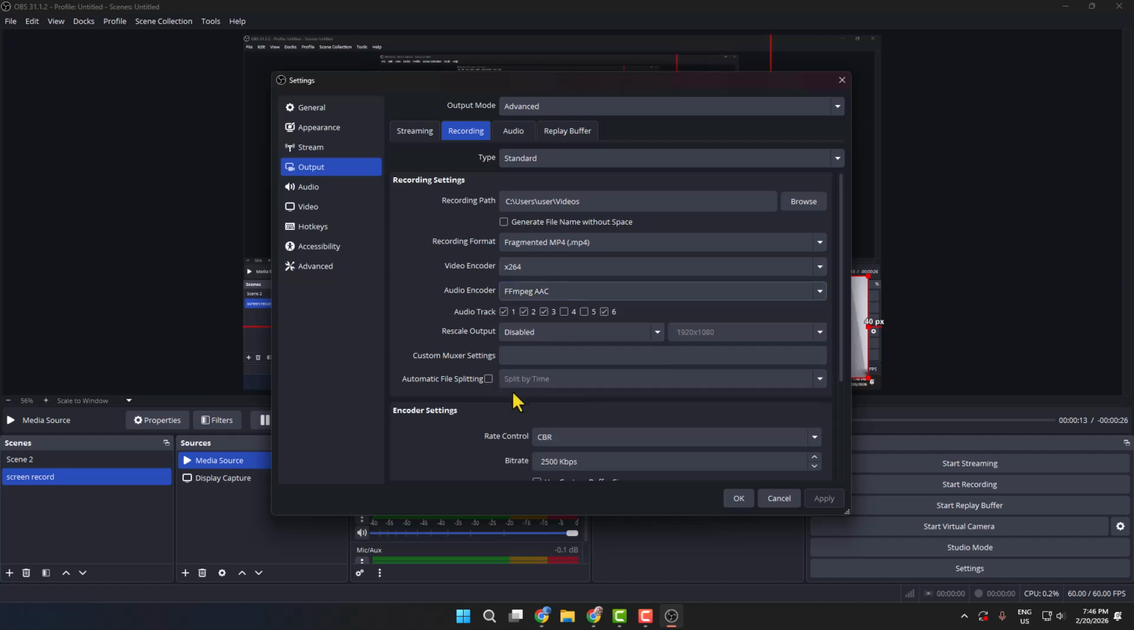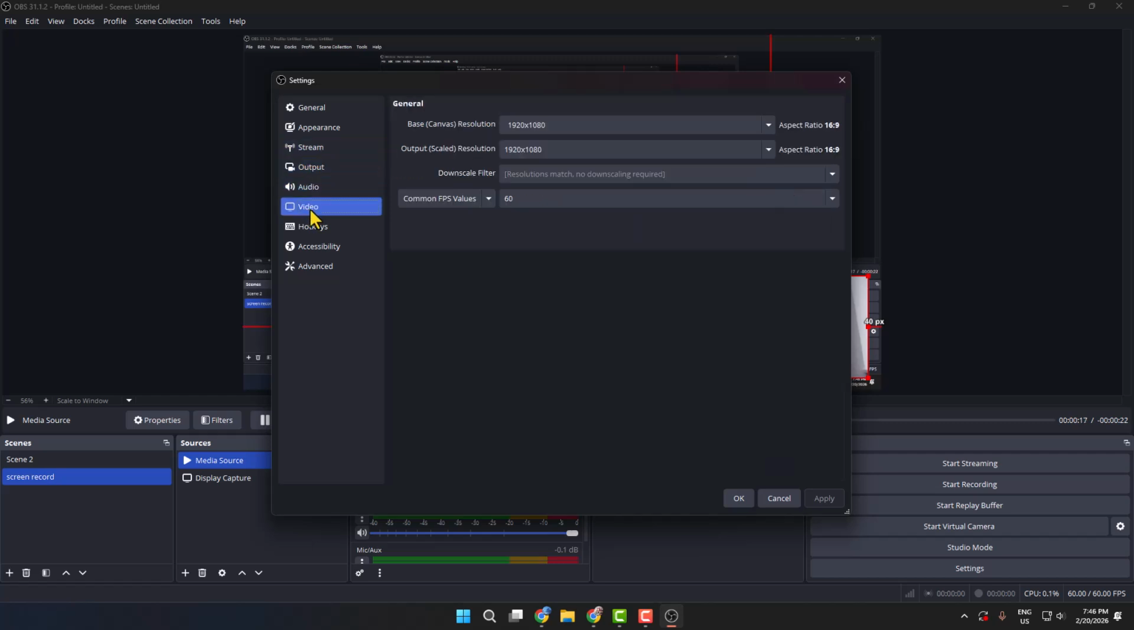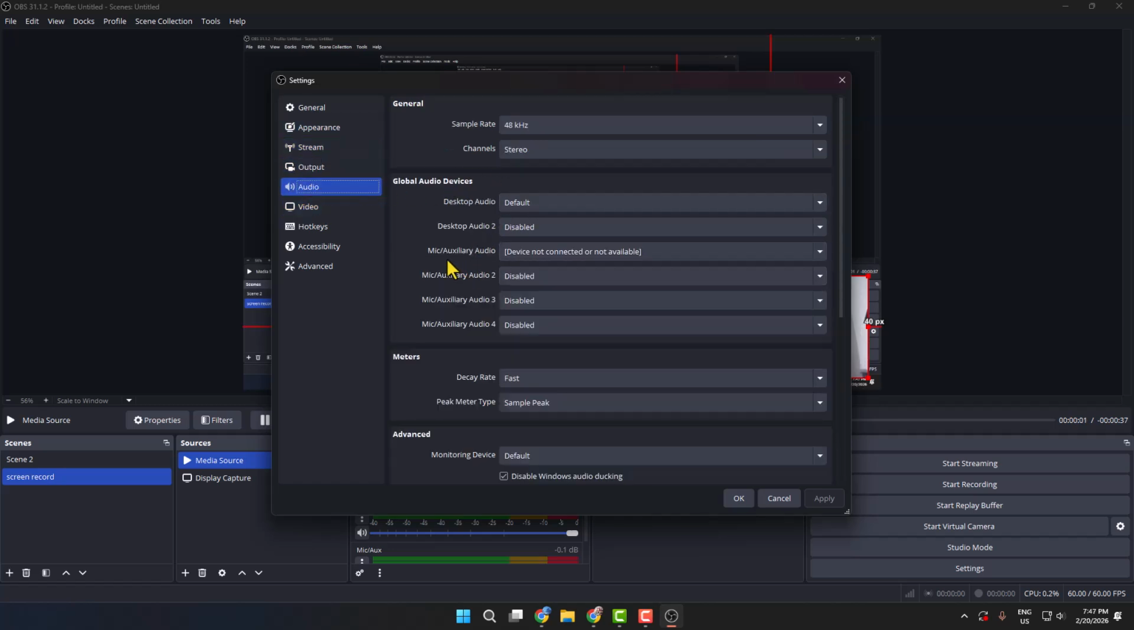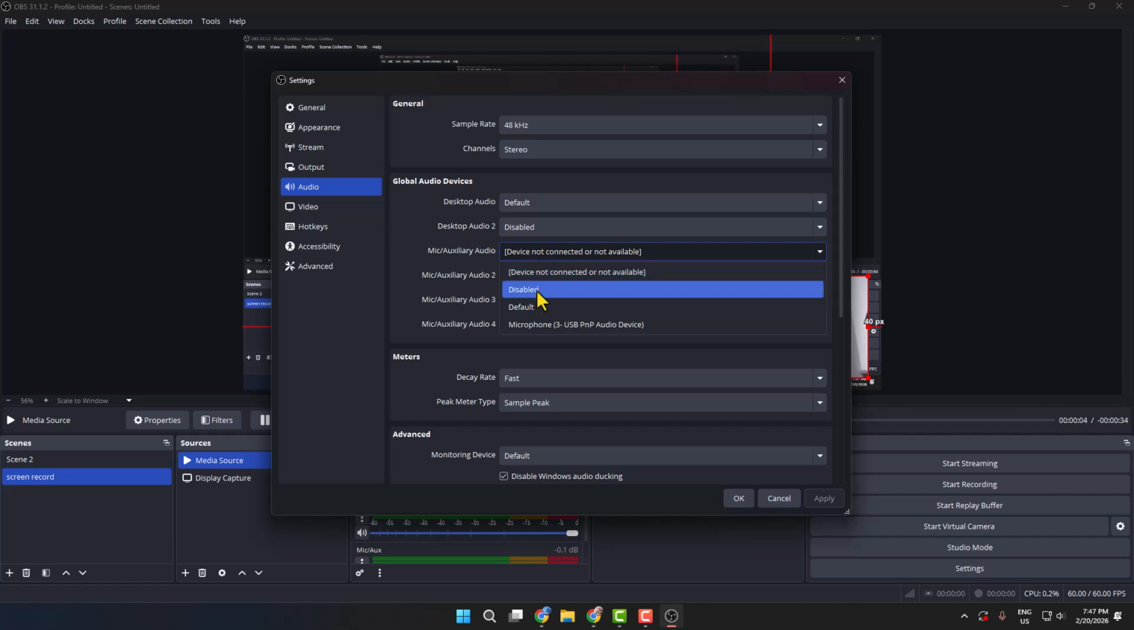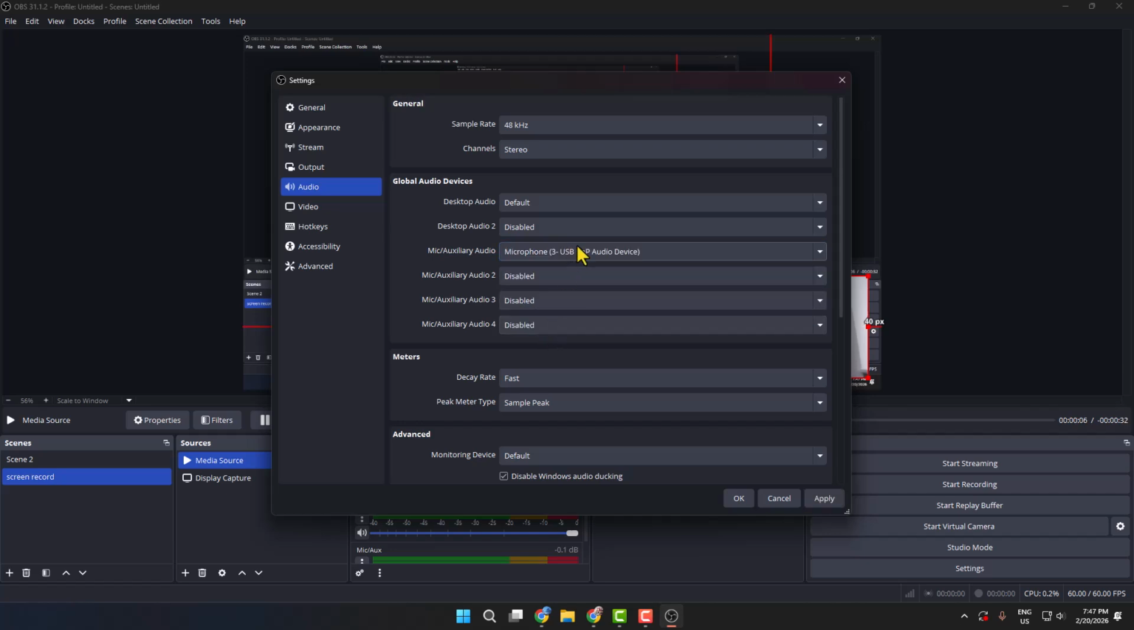option from here. And then go to video section and base canvas, go ahead and select a canvas or resolution for your video. Then go to audio, and here for mic auxiliary audio, select your microphone, whichever microphone you are currently using. Then click on apply, click on OK.